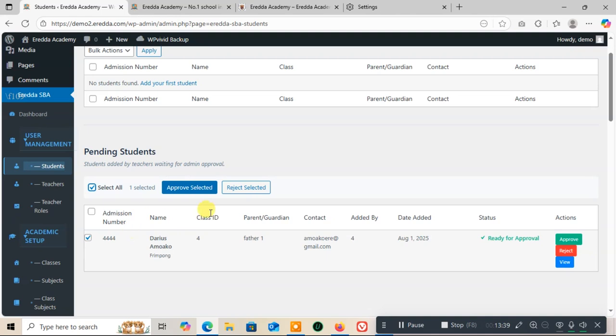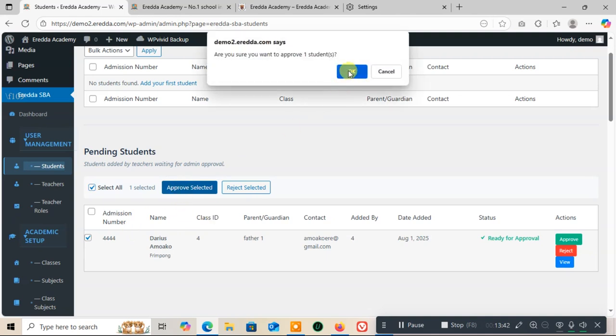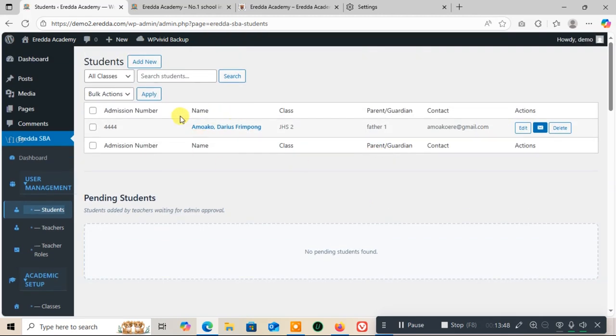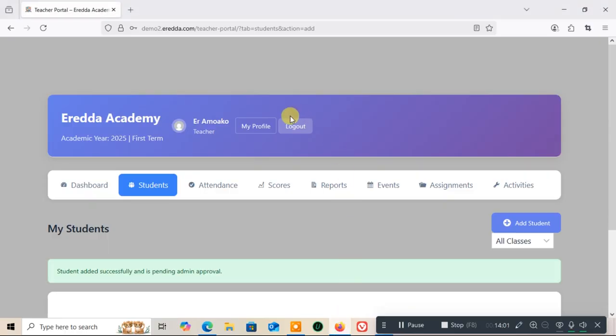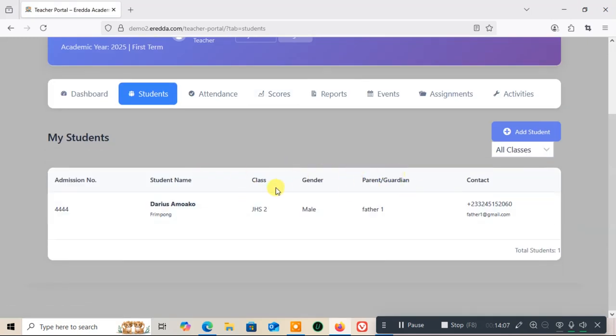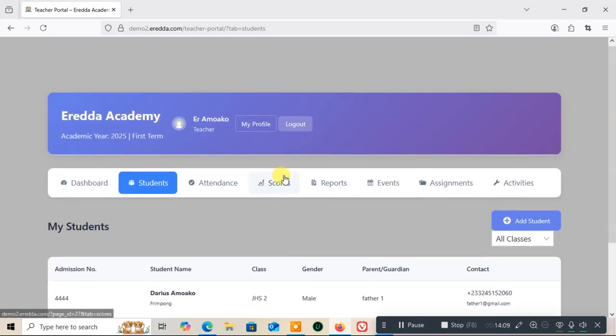Okay, but it's only one here, so I will click that, and when I click here, I will see successful, and the student is now on the student list. Okay, so right now we have added a student. We are going to look at the student dashboard. After approving that, as a teacher, if I go back to student and click on student, I will see Darius here.